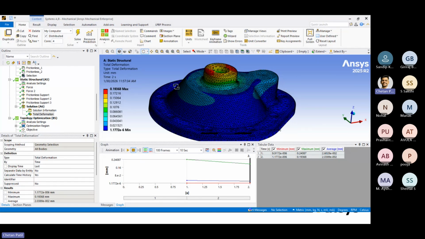So whenever it goes through the optimization process, it will just keep on iterating the solution, but it will not give you any kind of optimization on the model. So for that process, you need to define a value larger than the total deformation that you have obtained. Then and only then it will show you the optimized model.